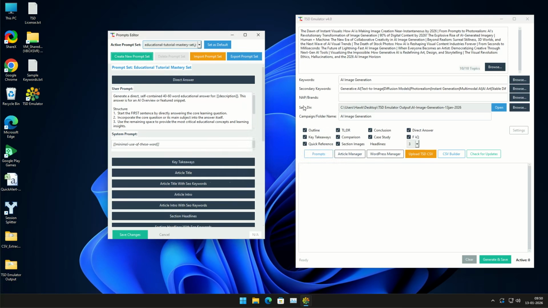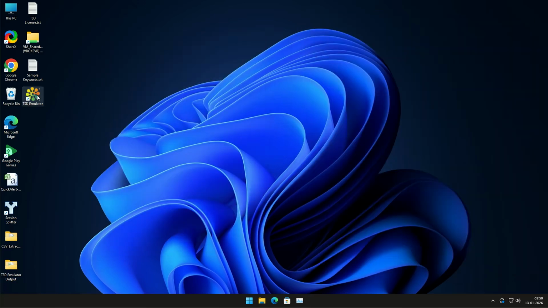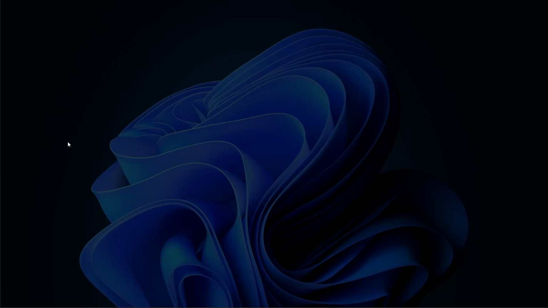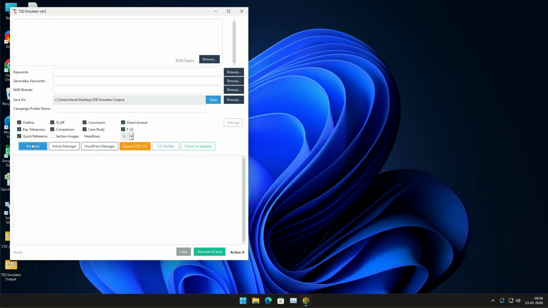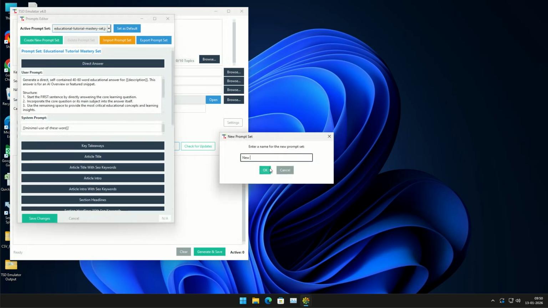Close all windows of the TSD Emulator application completely. Right-click on the TSD Emulator icon. Select Run as Administrator. Then try creating your new prompt set again. This resolves any permission issues and you won't face any problems creating new prompt sets.